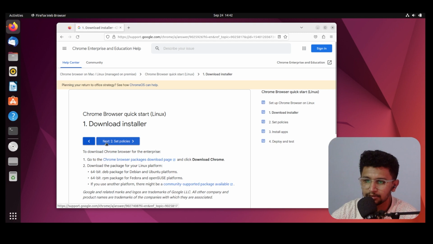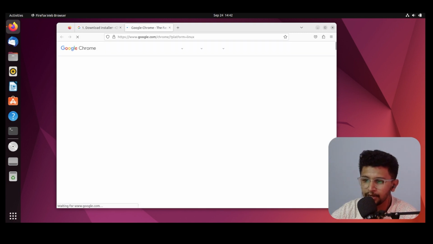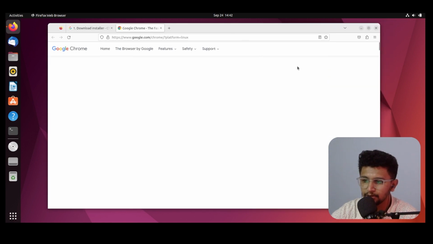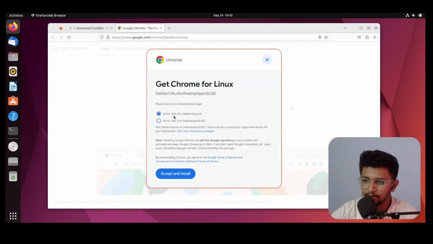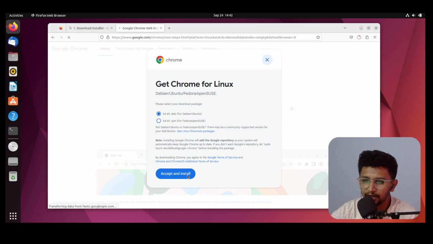There will be a package download here. I need to go here, and then download the package. It is taking a little bit of time to load, I guess. I need to click on download Chrome, and here you can see the two options: .deb, that is for Debian, and .rpm, that is for Fedora and OpenSUSE. These are the different application extensions. Since I'm using Ubuntu, I need to choose .deb. After choosing .deb, I need to accept this.